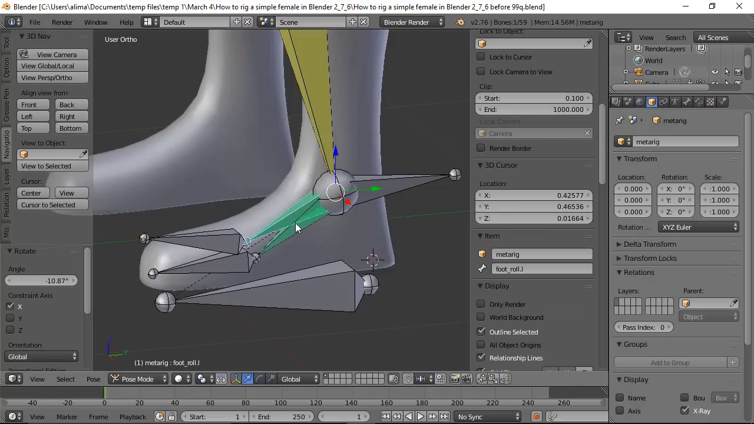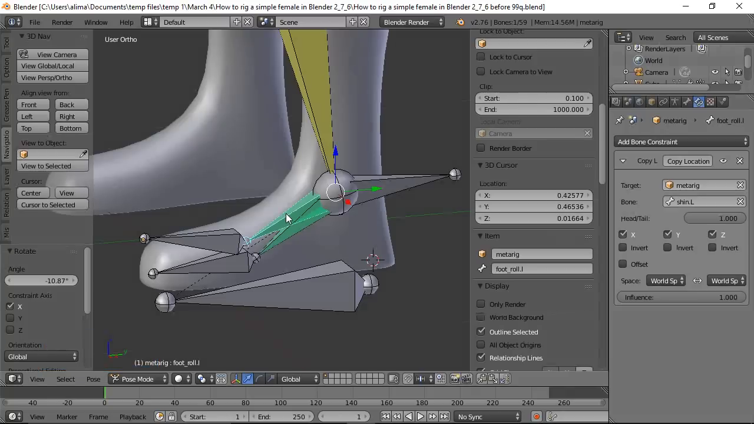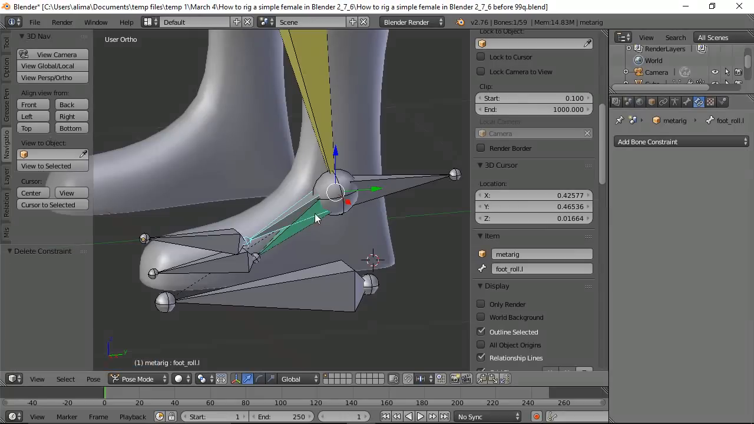Okay, now this bone, because it's a duplicate of this bone, let me click right here on our bone constraints, still has a copy rotation from this bone. When we duplicated this bone, it also duplicated the copy location constraint. However, we do not want that on our foot_roll.L bone. So we're going to come here and then click X to delete that constraint off of that bone.